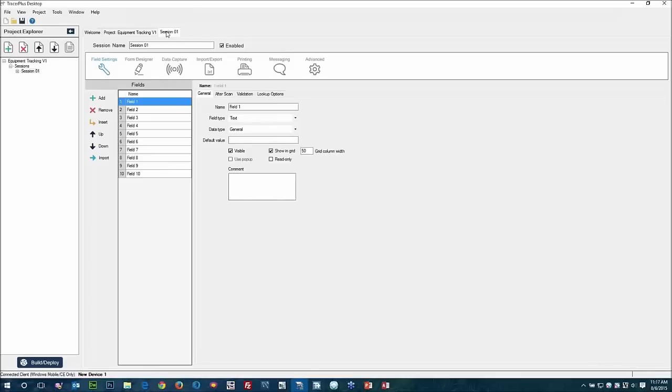So I'm going to jump over to session 1 here. So this will be our checkout session. So what we want to do here, so we're doing a checkout, a check-in. So we want to do 3 sessions, one being a checkout, one being a check-in, and then the third and final being an equipment list. So I'll add those 3 sessions. Start with session 3, our equipment list.